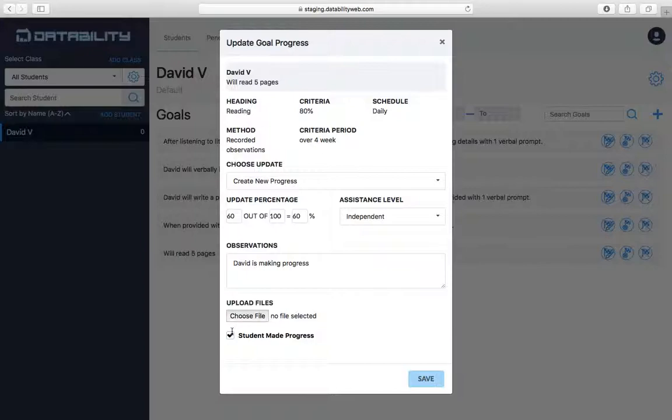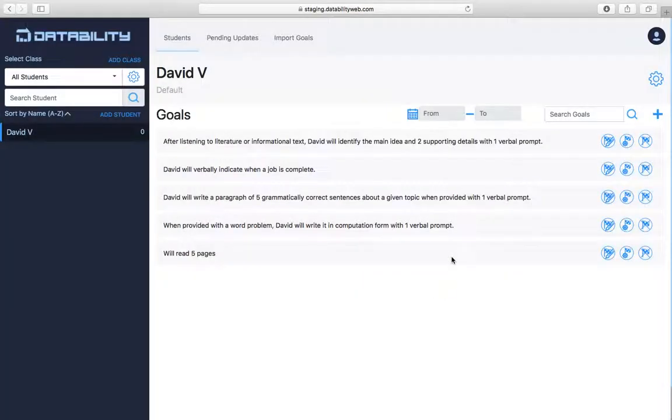Student made progress. Selecting this button is going to then give you a suggested progress report grade. Based on the amount of times you said the student made progress versus the time they didn't make progress, it'll give you a suggested progress report grade. So let's save this here. Okay, so we saved it.